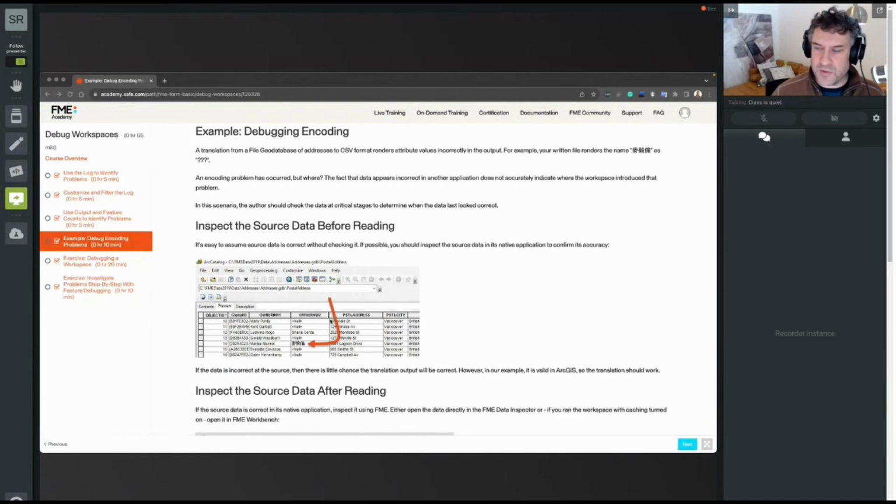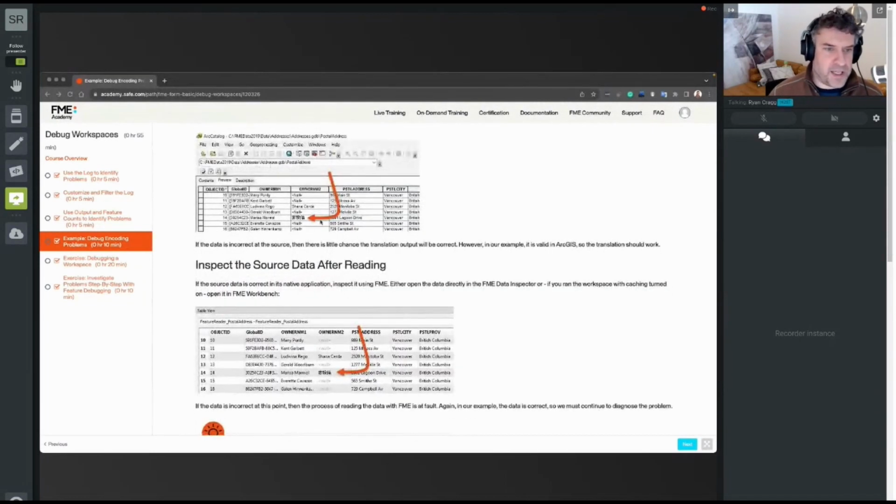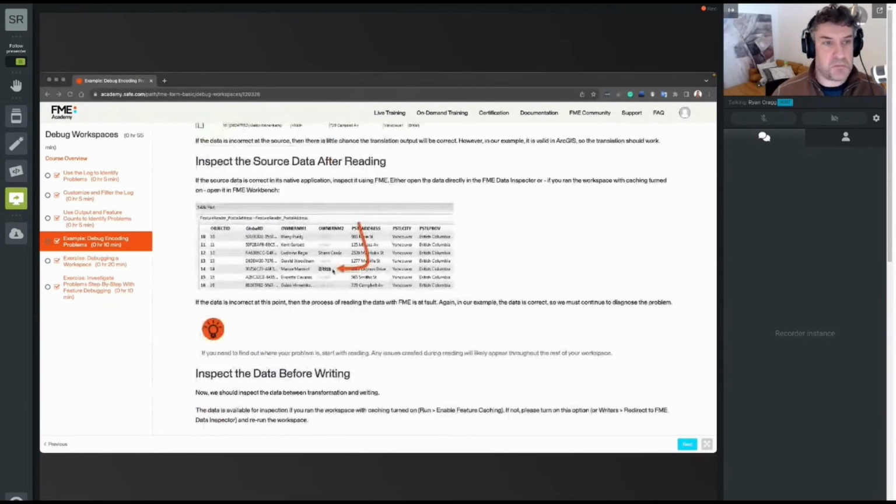I've had a number of situations where someone's complaining that FME is incapable of reading something in. They're expecting something like this. They're getting the question marks. And then when we actually inspect it in the native application, turns out the native application doesn't support it either. Could be actually an issue with the file format. So we inspect it in the native application, inspect it in FME. In this case, both of them are looking all right. So now the problem obviously isn't with the reading, it's either with the transformation or the writing.